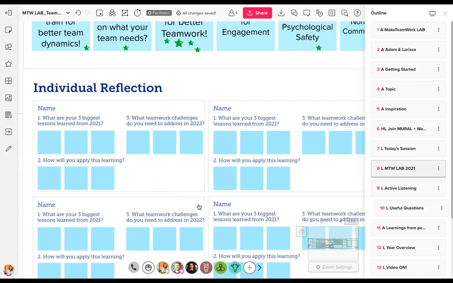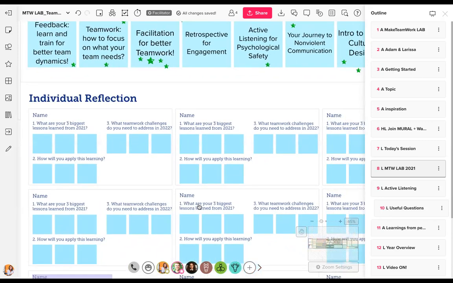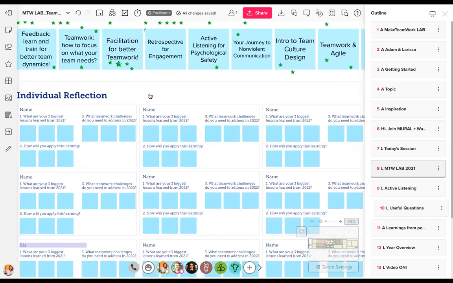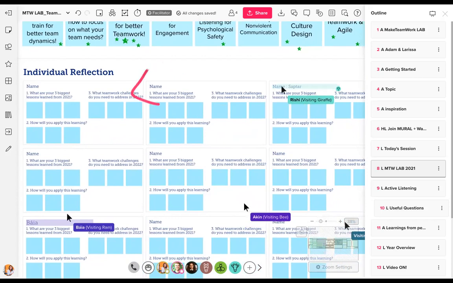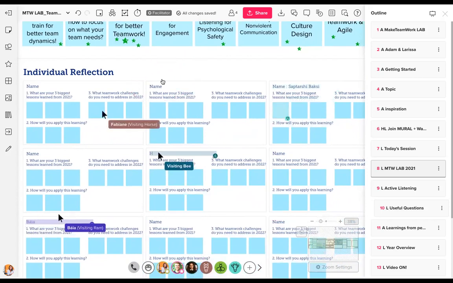Grab an open space here in this area and add your name to the top section. So you'll double click where it says name, type your own name in, and then we'll give you guys a few minutes now to respond to these key questions. Yes, thank you, Larissa, for pointing those out, to respond to those questions.